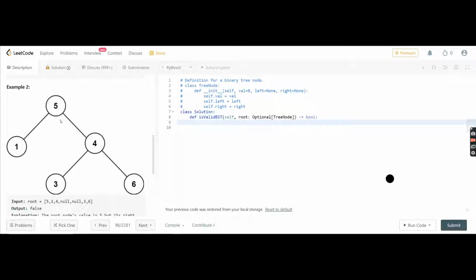But when we look at example number 2, we can see that 1 is less than 5. So this is correct on the left subtree because everything on the left subtree must be less than the key. However, when we look at the right subtree, we can see that 4 is actually less than 5, and it was supposed to be the other way around. Every node in the right subtree was supposed to be greater than the key. So this is incorrect, and we do not accept this binary search tree. So we have to return false.